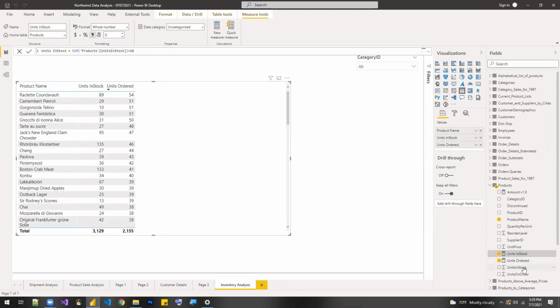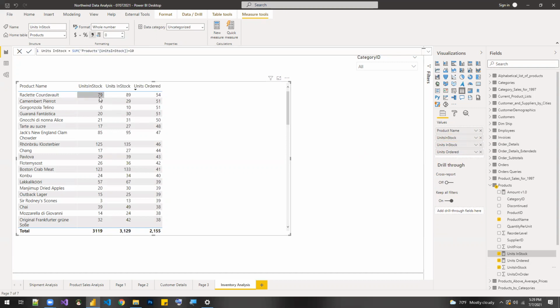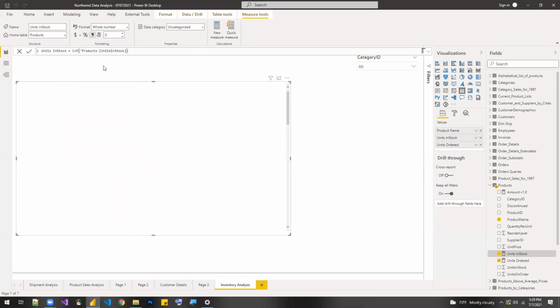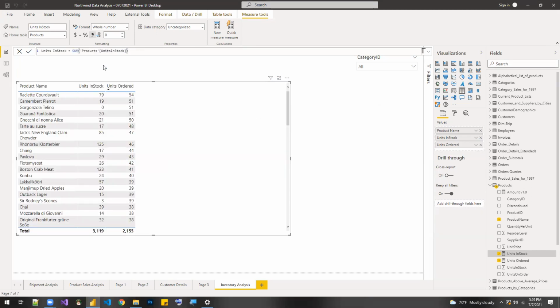And then if I drag and drop the units in stock field again, you could see the difference here. 79 compared to 89 here because of the addition that we are able to see. So that's the advantage we will have if we create a measure instead of directly dragging and dropping the field. But if you see that you won't be making any further changes to the calculation, it's pretty straightforward. Then you can drag and drop and then you can use it.